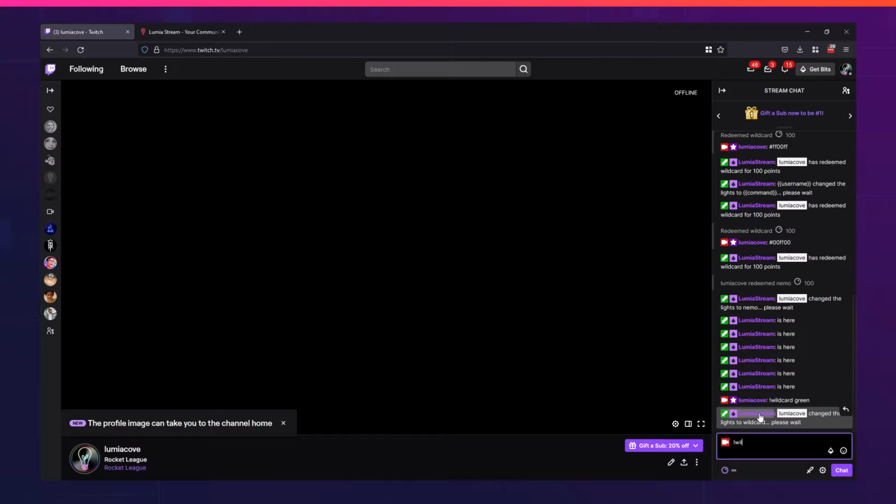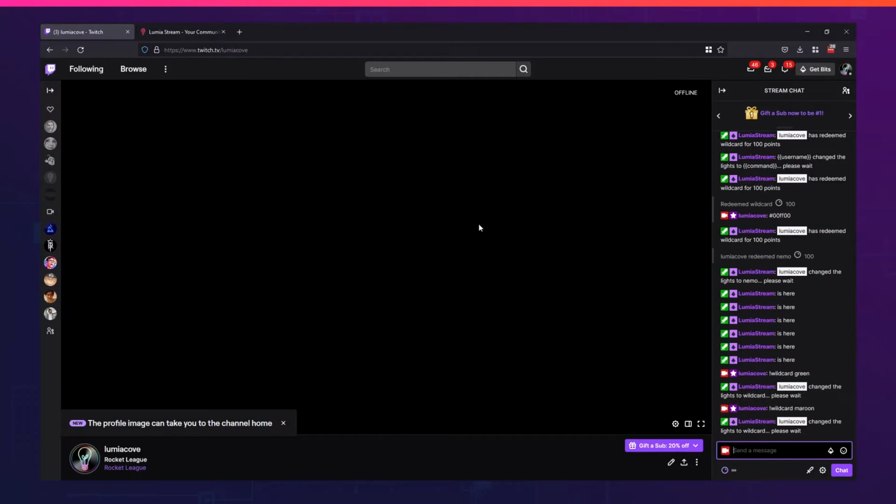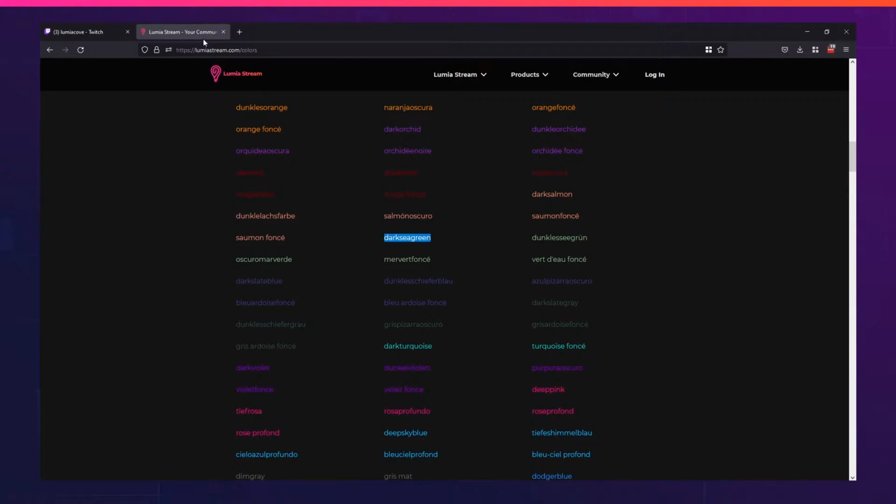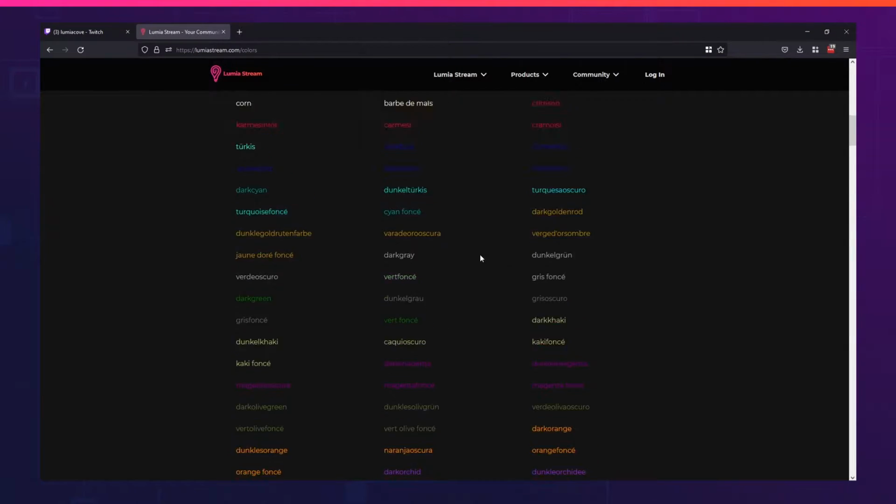I could do wildcard maroon because I definitely don't have that as a chat command. And you see my lights just turned that maroon color. Now there's also a list of different colors that we have predefined. If you go to lumiastream.com/colors, you'll see all of our different colors that we have.